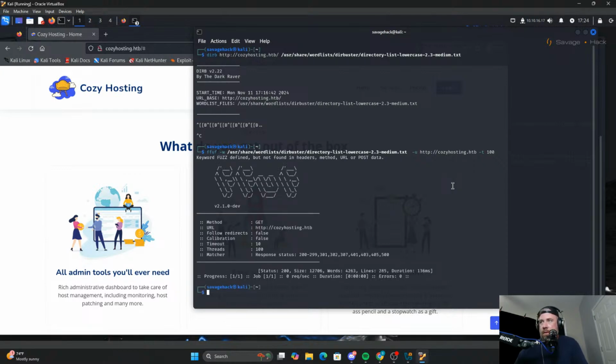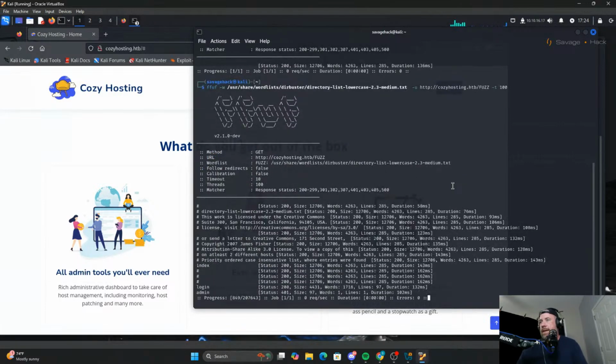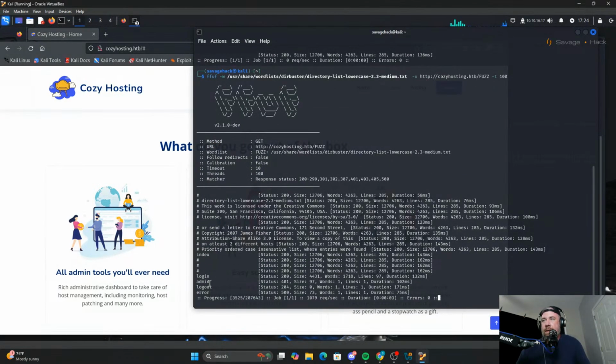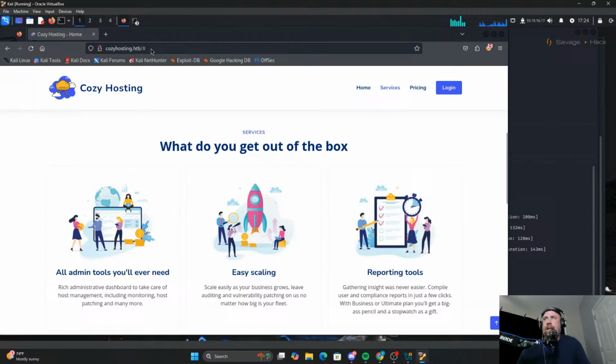Okay, what did I do wrong? There's something wrong here. Oh, I didn't designate a fuzzing place for it. Let's try that. Okay, now we're getting some stuff here. So we had the login, but it looks like there's an admin panel, which I'm surprised I didn't come up with in Dirbuster. It's kind of odd. There's a logout, there's an error. Let's check out the admin.